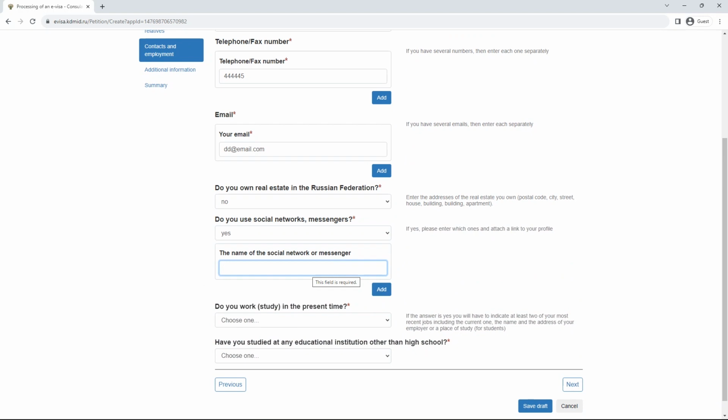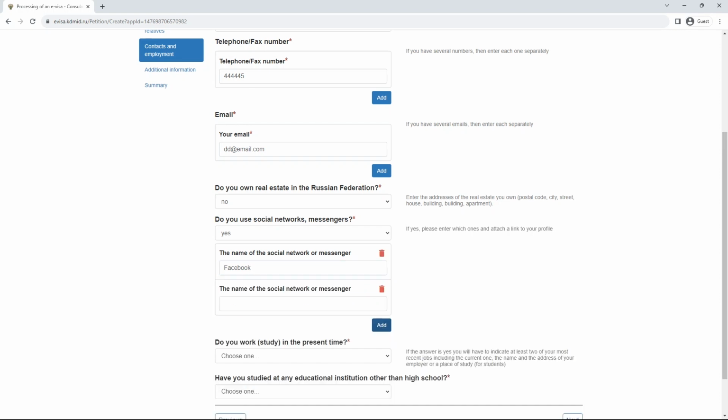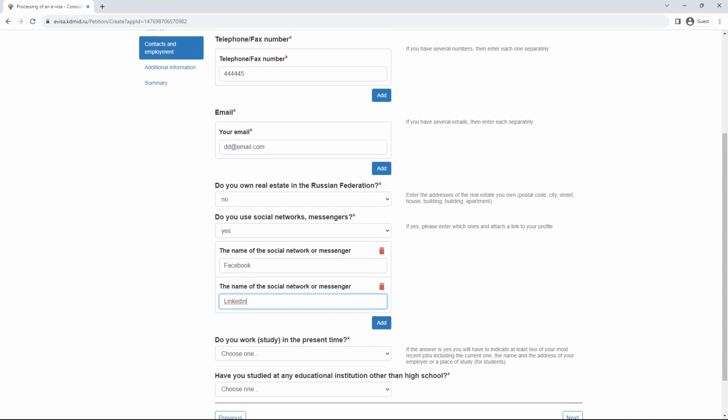They are only asking for the name of the social network or the messenger. So I'm just going to mention Facebook, that's it. If you have anything like LinkedIn as well, you can mention that too. So that's the main thing.